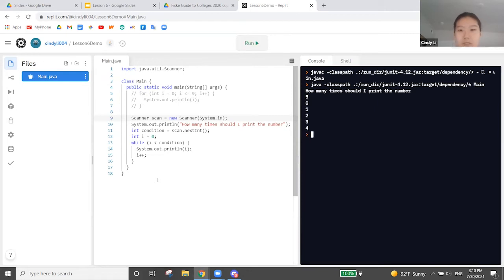Let's say 5. So it prints out i 5 times: 1, 2, 3, 4, 5. So that's how you use while. Do you guys understand how while goes? Or I'll just go through it all over again.